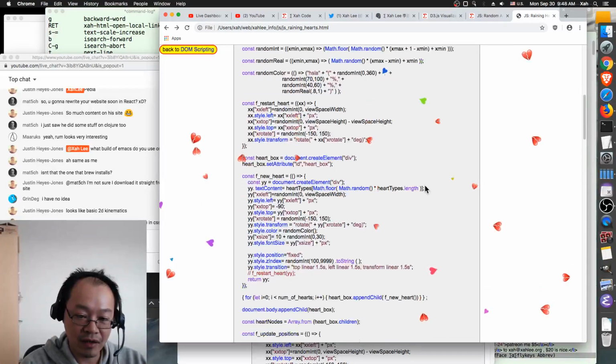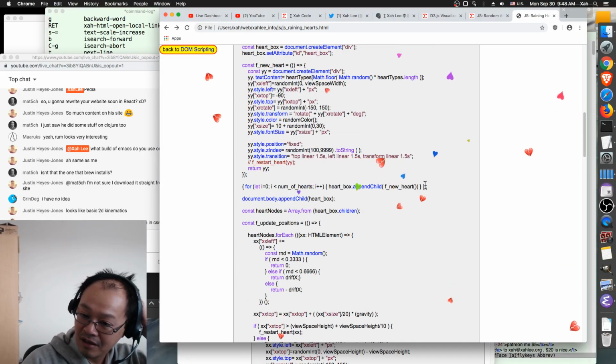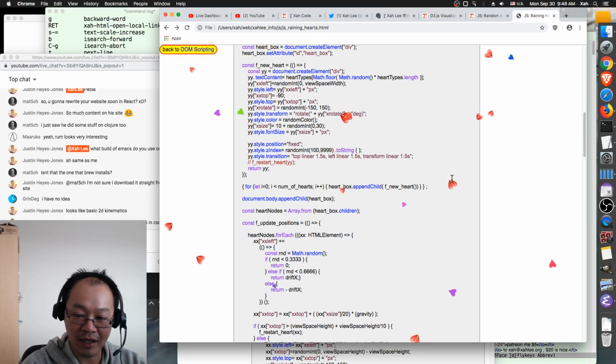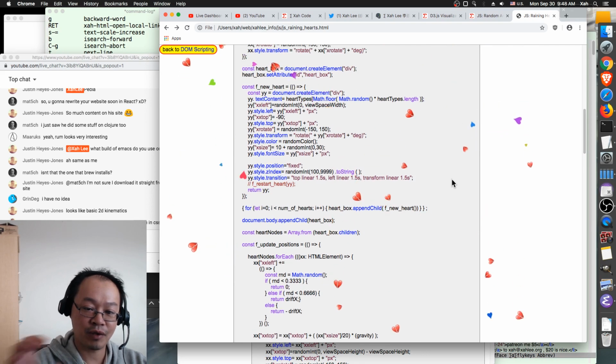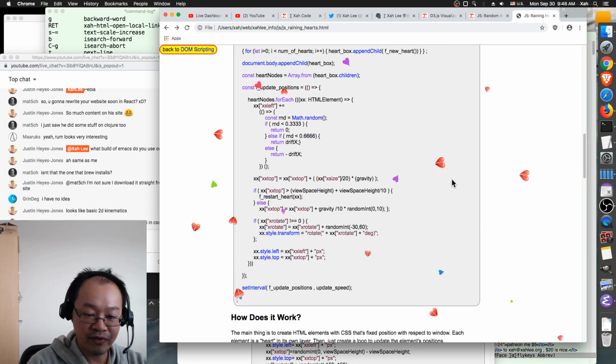And so this code is only like 50 lines. So that's how it's done. You use CSS to create each element on its own layer. Then you use JavaScript to reposition them. So you have to refresh.